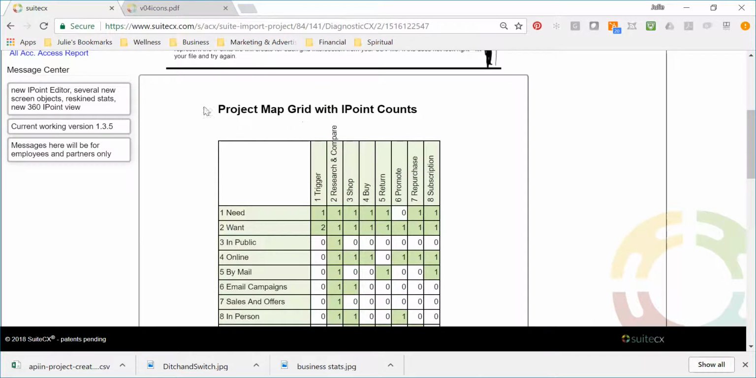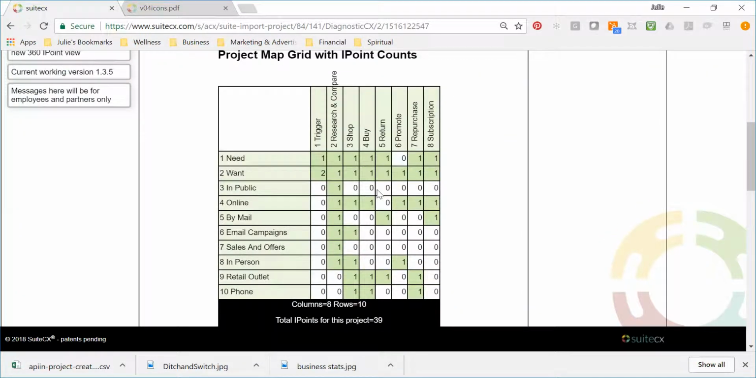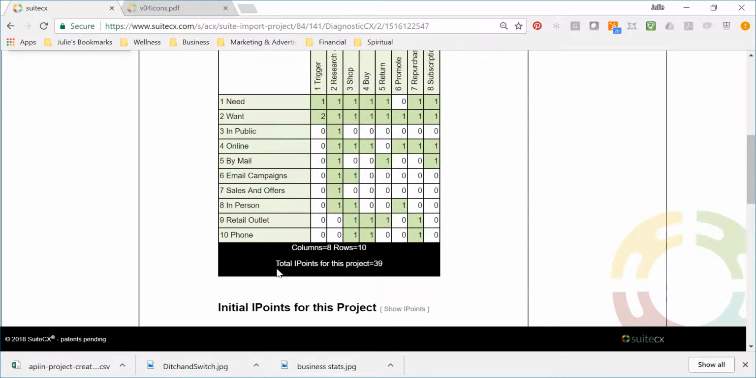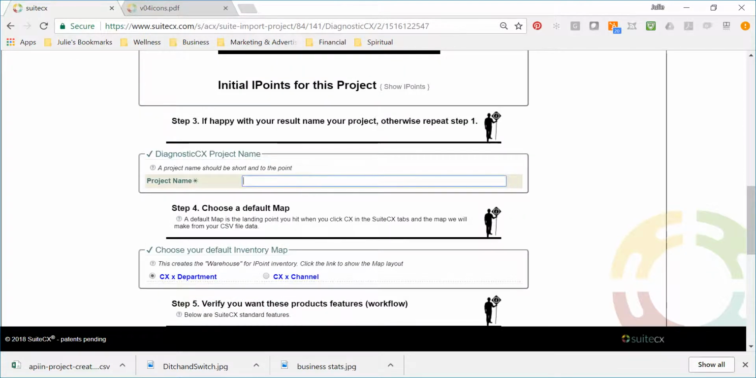What this will do is it'll show you what your upload is going to look like. This is a quality assurance step. You can quickly see your columns and rows, and then the counts will tell you how many eye points are within each column and row. So remember, I mentioned just earlier that I have 39 eye points in my Excel spreadsheet. Here's a summary telling me that I have 39 eye points in this file that I'm loading. This is a good way for you to know that your file is of good integrity, so your load will be successful. Then you just name your project.